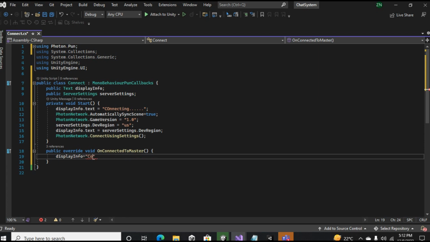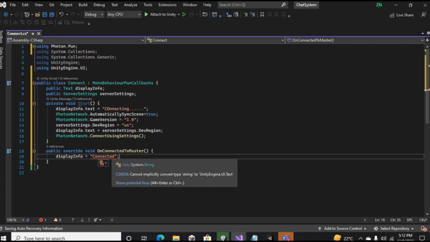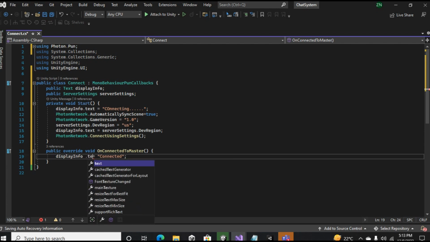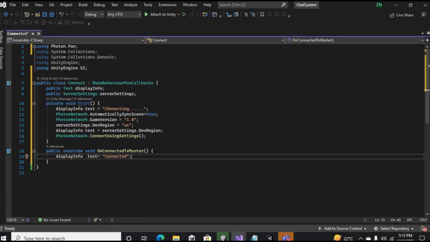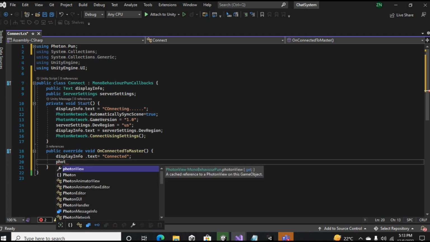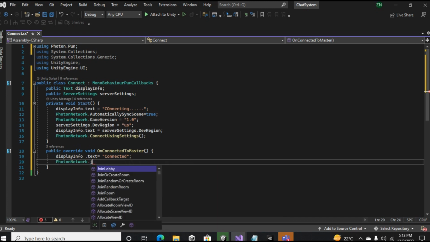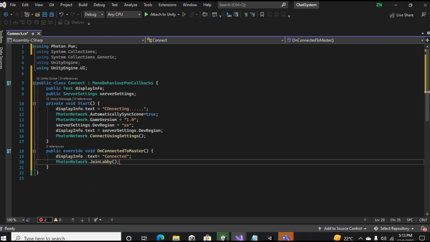So once you are connected to the server, because you call on line number 16, you are saying PhotonNetwork.ConnectUsingSettings. So you're connecting to the server, and you're sending the callback. This callback is called when you're connected, and it will display the information that you are connected to the server. The first step is done.